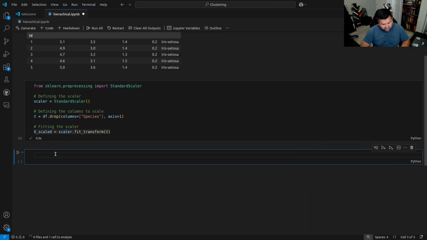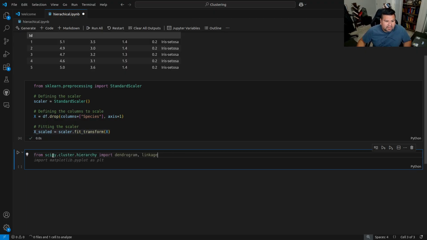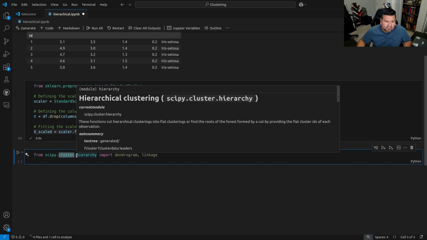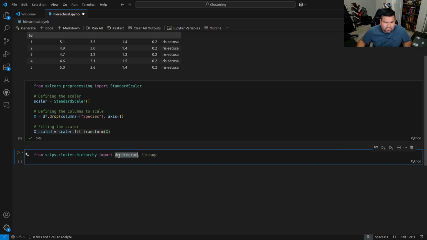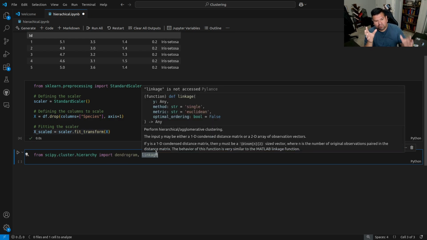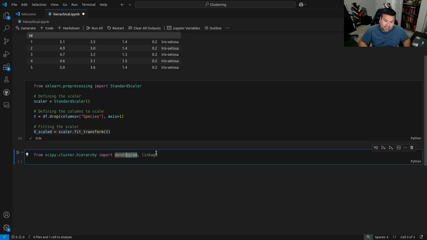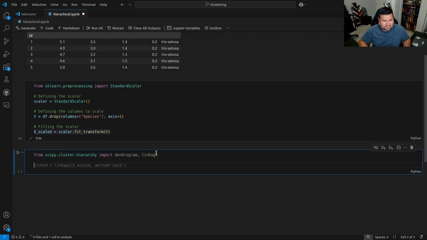So let's start loading the functions that we're going to use from SciPy. SciPy is the main library, cluster is the sub library, and then we're loading hierarchy from there. We're going to use dendrogram and linkage. The linkage is what we use to compute similarities among clusters of observations in general, and dendrogram is the function that we will use to visualize the results in some sense.